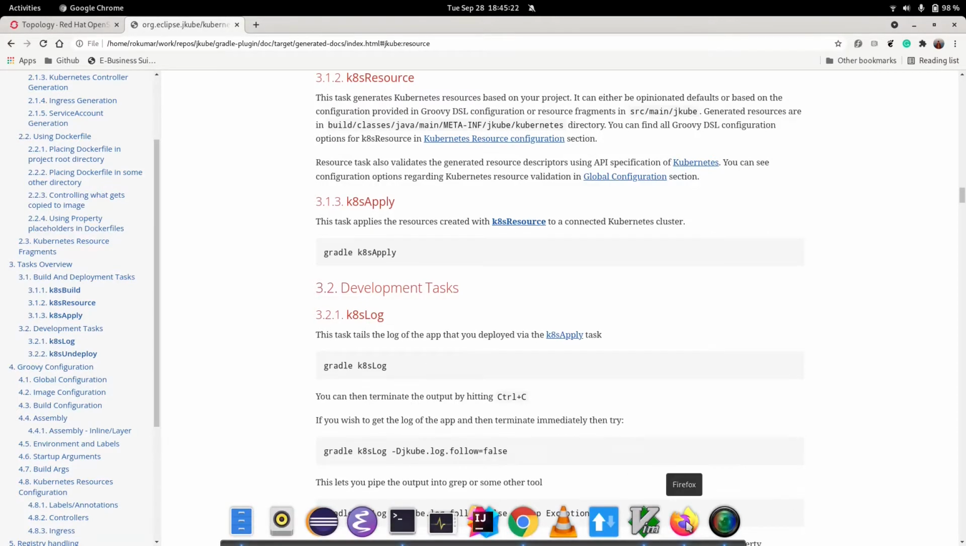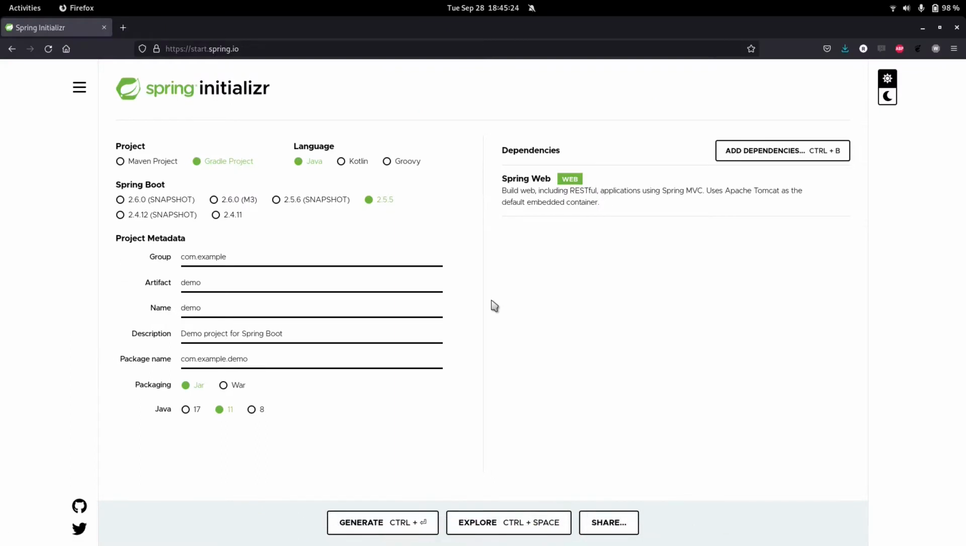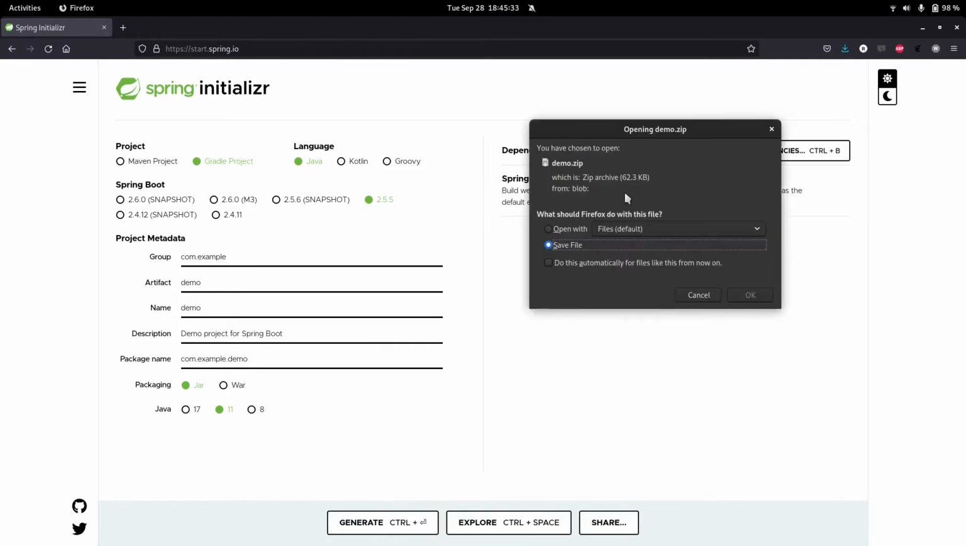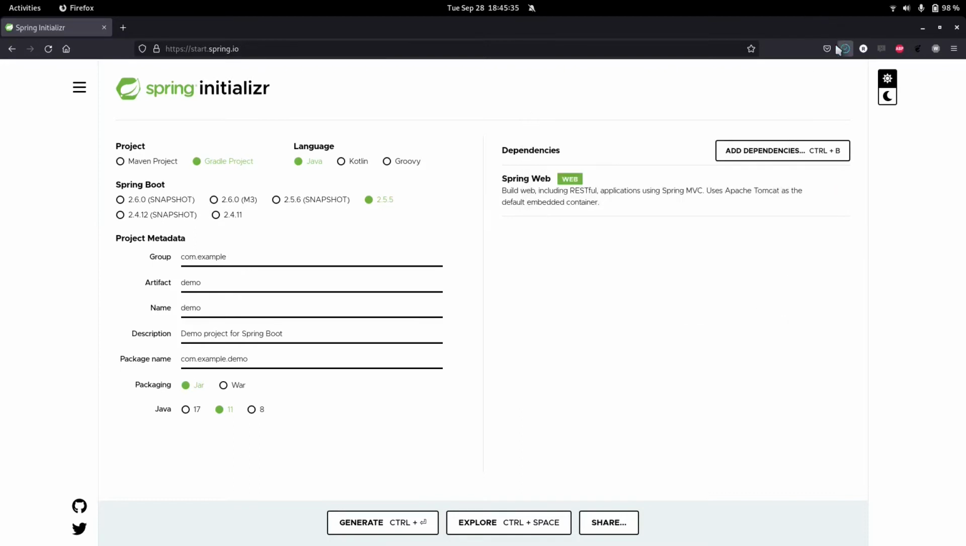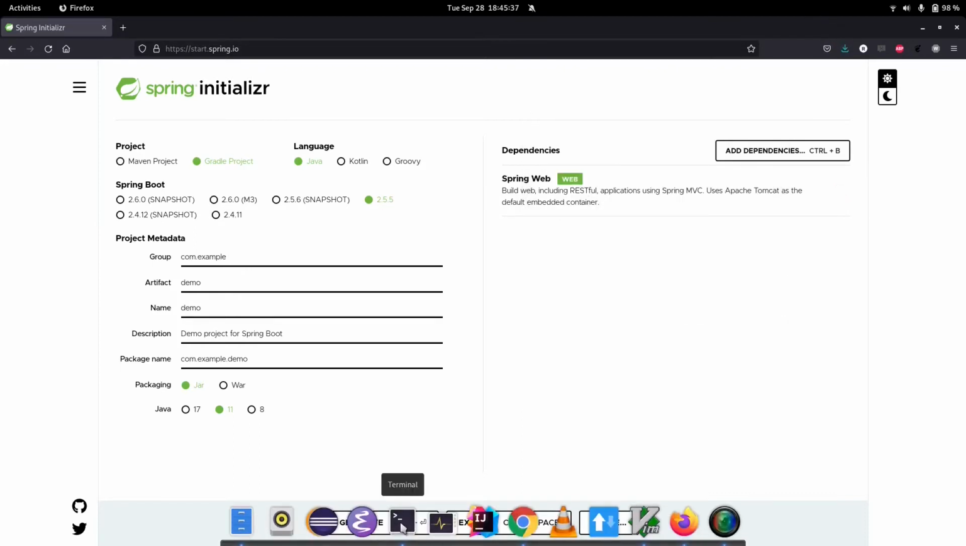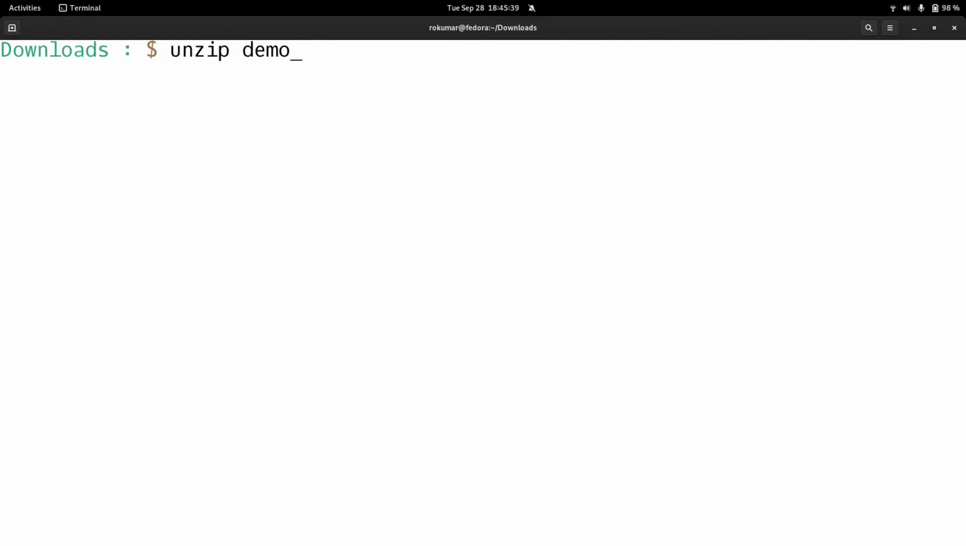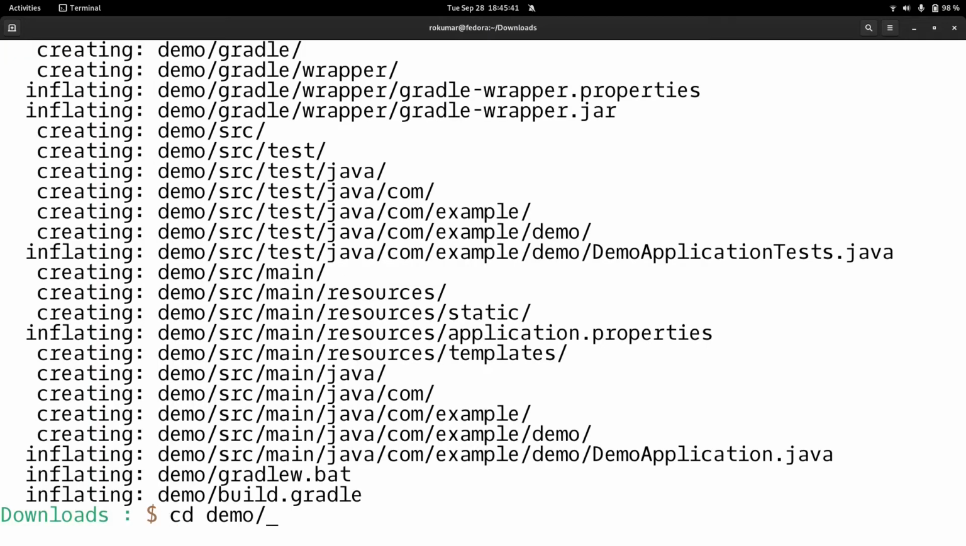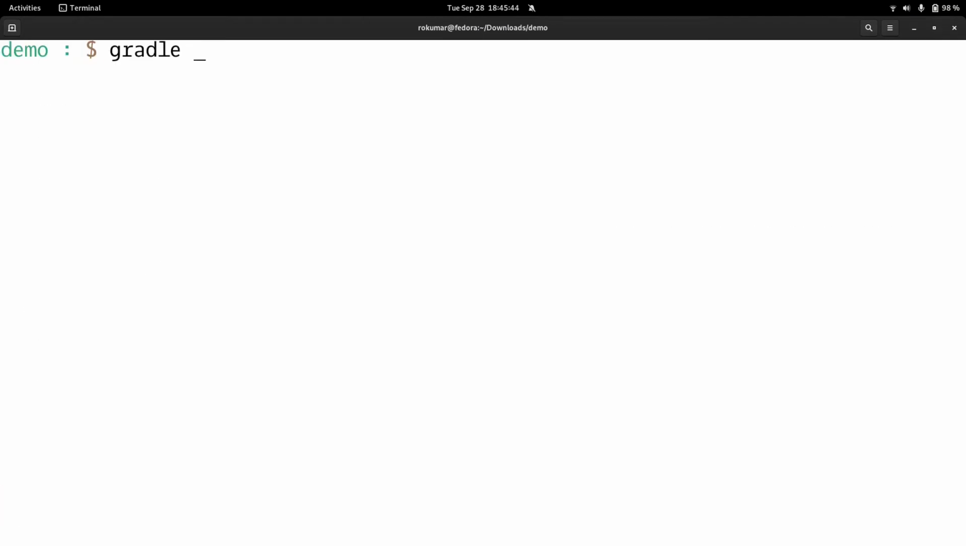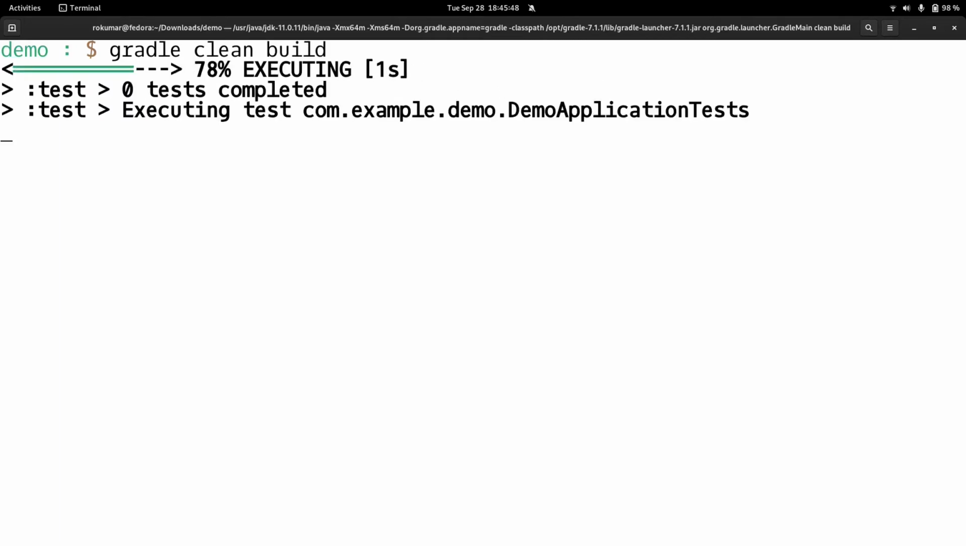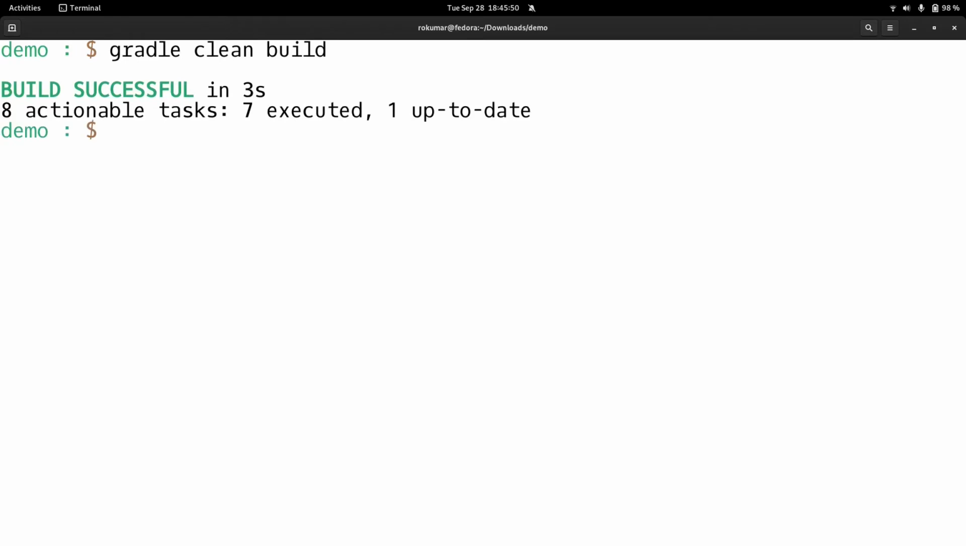So first I'll generate a simple Spring Boot Gradle project from Spring Initializr. So let me go ahead and do that. Okay, so let me go back to my terminal and unzip it. Alright, let me just quickly do a Gradle clean build to compile the project, and let me open this up in my IDE.